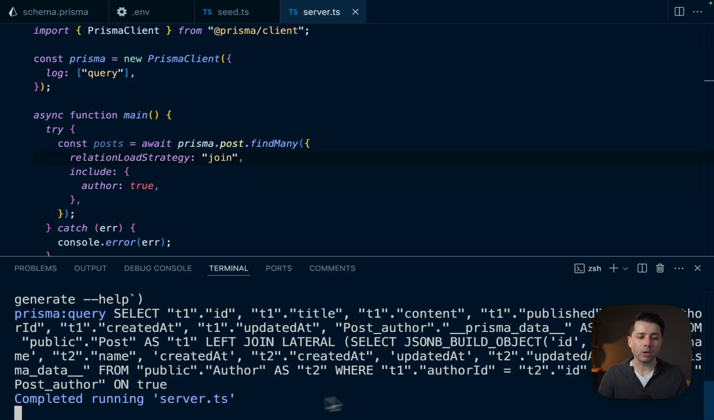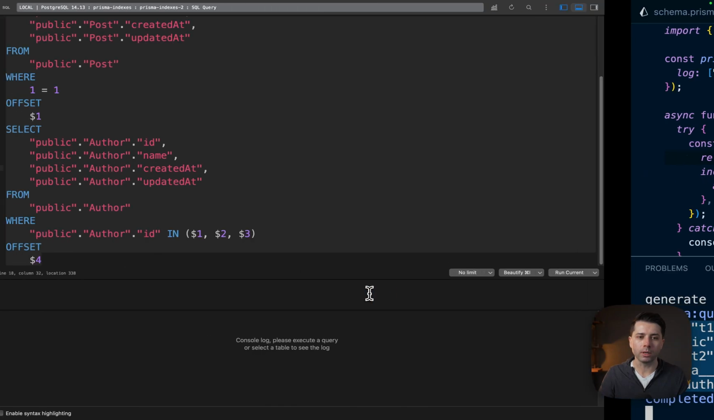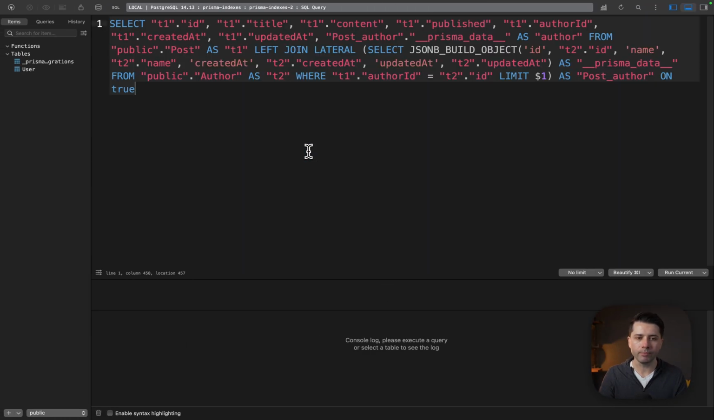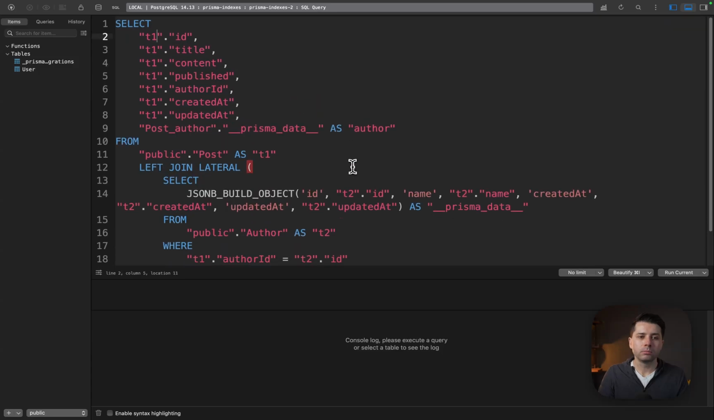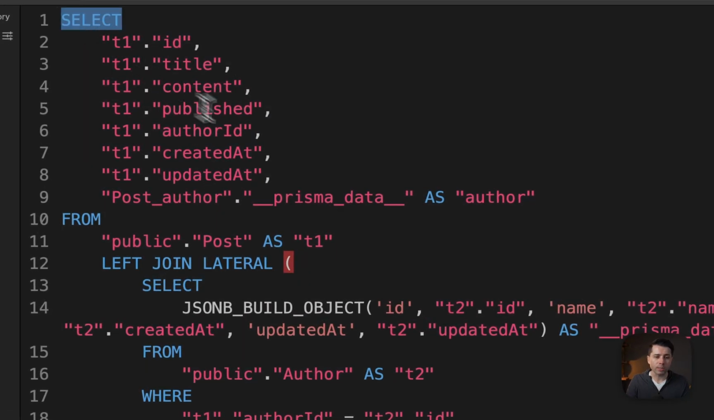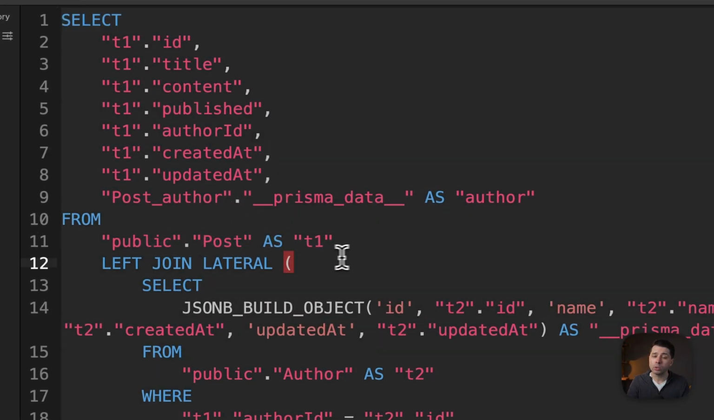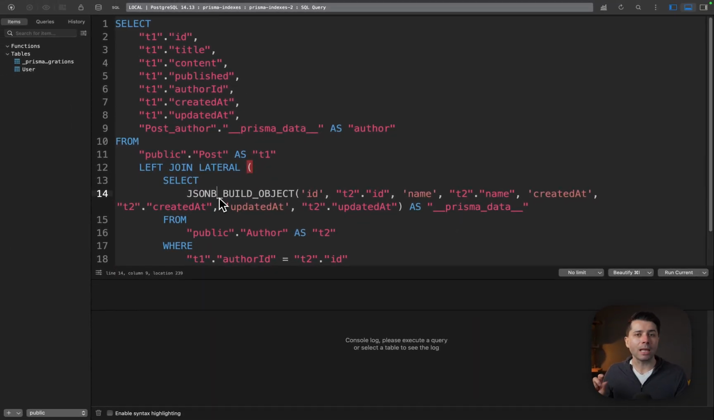And this time what's logged out is a single query and it looks much different. Let's grab this and we'll paste it over into Table Plus to see what's going on. So let's beautify that. So what we've got here is a select statement. We're selecting on our post table, and then we're using the database's left lateral join to go and get the associated authors. And in particular here, we're using something called JSONB build object. And what's interesting about this is it's going to allow the database to do the work of formatting things as JSON in the format that we want and putting it together with our post data.